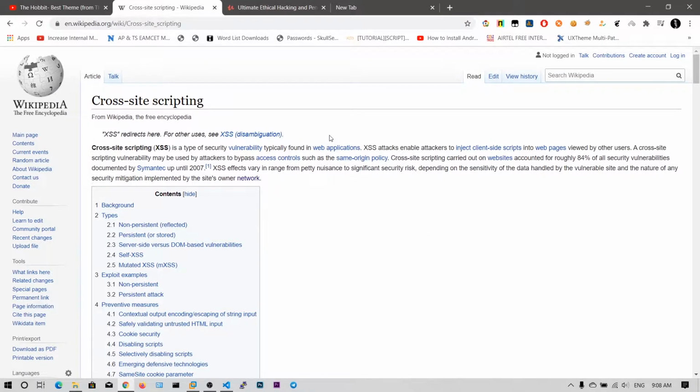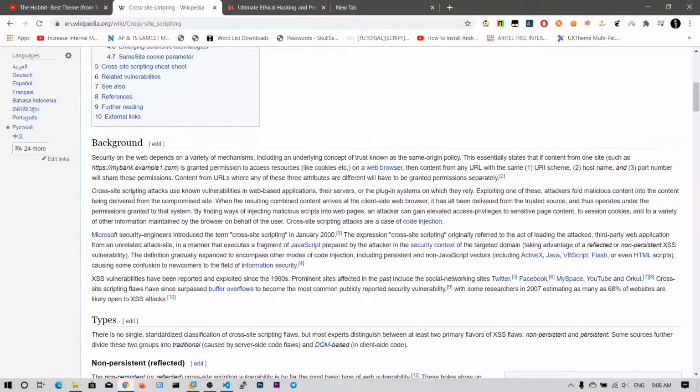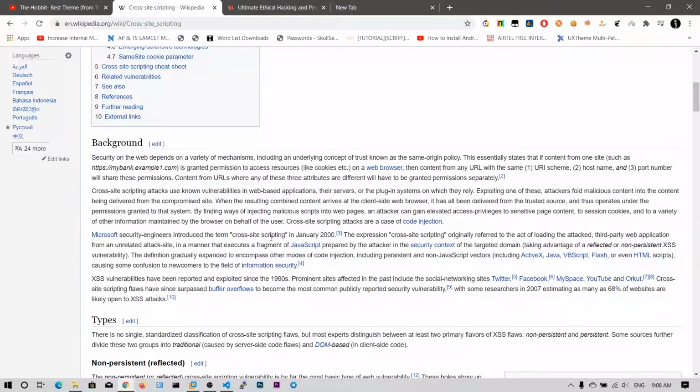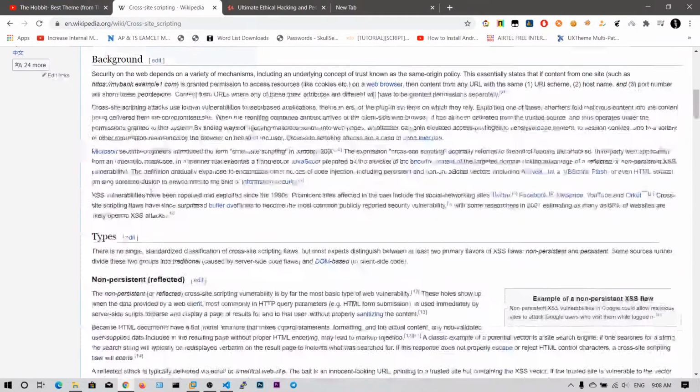We can send it through the HTML request, and that will be parsed by the server, and if there is any misconfiguration, this XSS vulnerability triggers, and the script or the payload written in JavaScript will be executed by the server, and that is reflected in our browser. So this is some background about XSS. Microsoft security engineers introduced the term cross-site scripting in January 2000, and you can read the background information about cross-site scripting on Wikipedia.